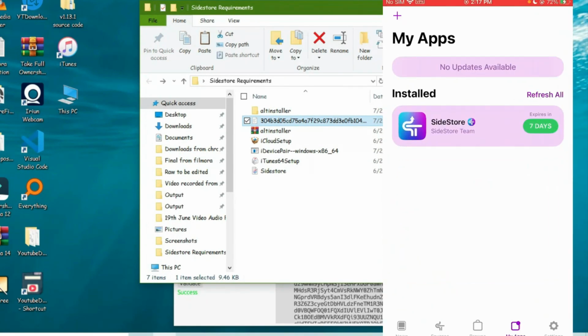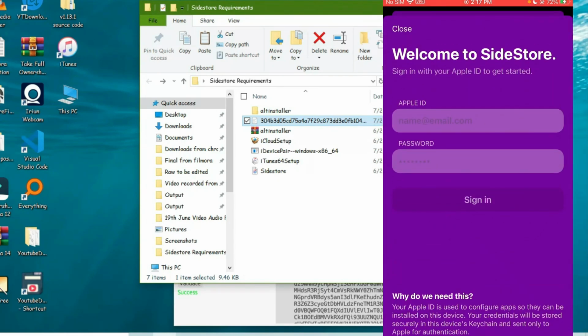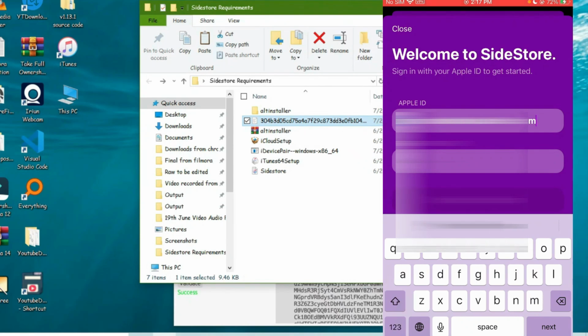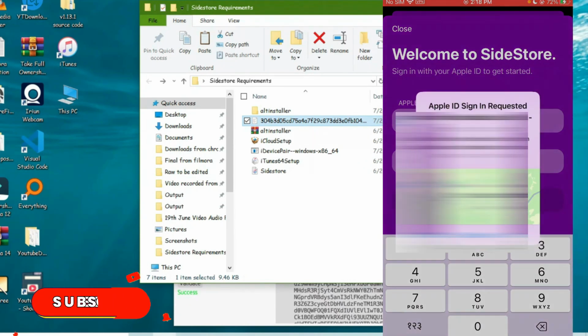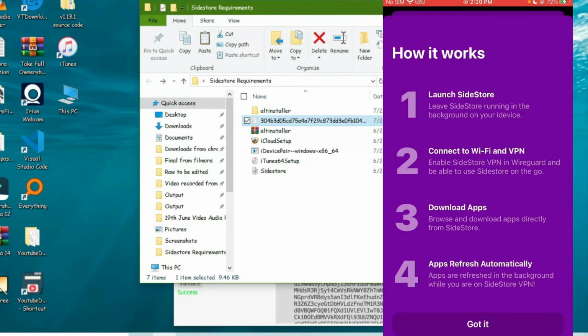Now we can install apps by tapping plus, but firstly you're going to have to log in with your Apple ID in the settings. Go to settings and then sign in with Apple ID and input your Apple ID and password here. Again, you're going to have to allow here to get the code. Input this code here, 168905. Now you have been successfully logged into SideStore.